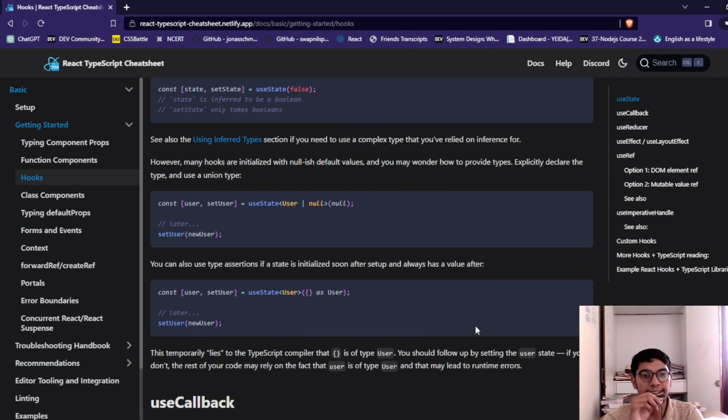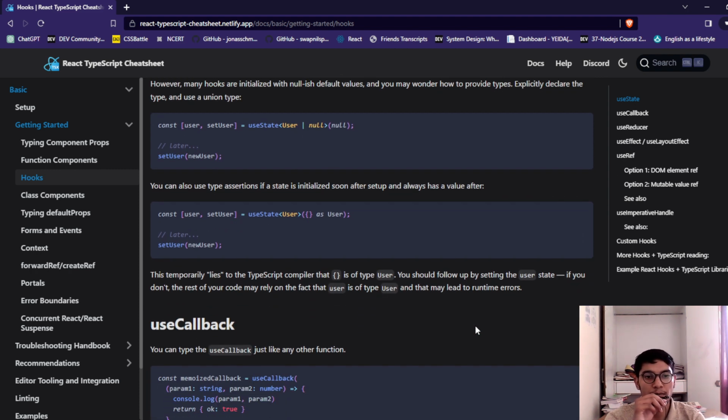However, many hooks are initialized with nullish default values, and you may wonder how to provide types. Explicitly declare the type and use a union type: useState user or null. You can also use a type assertion if the state is initialized soon after startup and always has a value after. That temporarily lies to the TypeScript compiler that it is type User. You should follow up by setting the user state. If you don't, the rest of your code may rely on the fact that user is type User, and that may lead to a runtime error. useCallback.